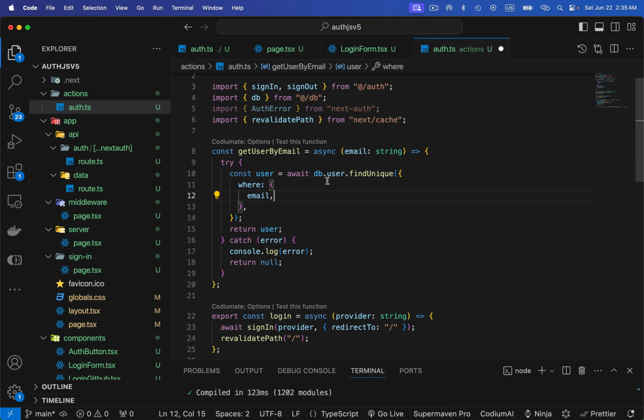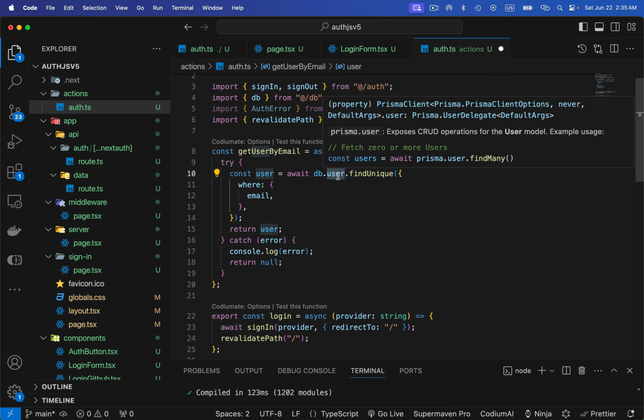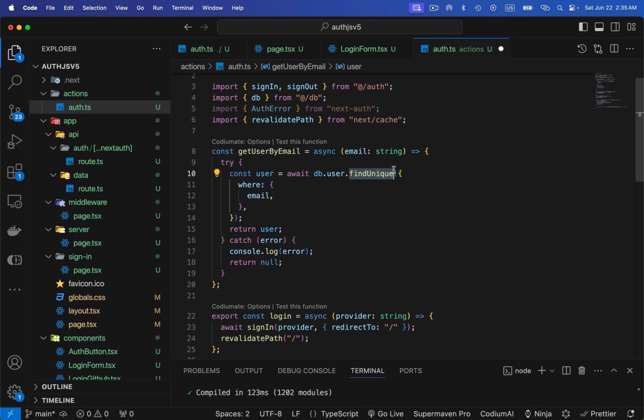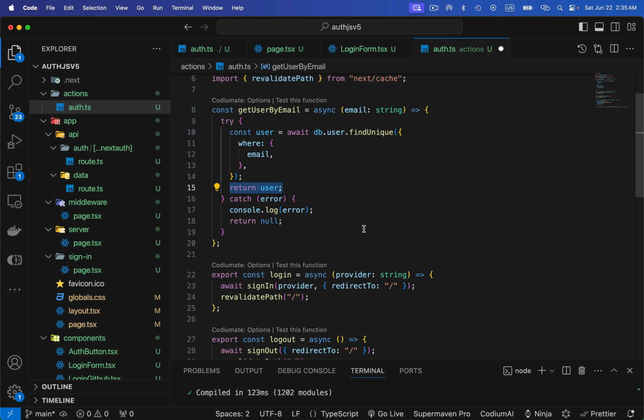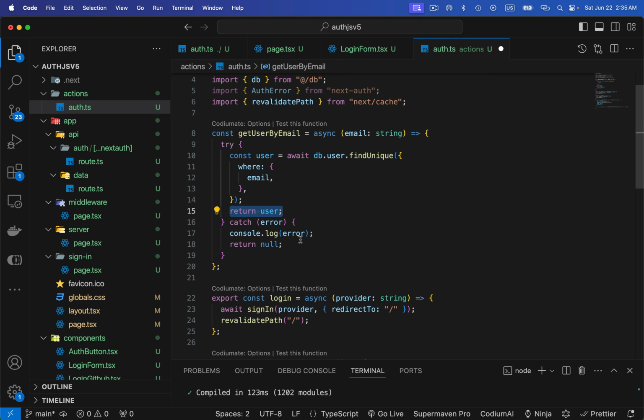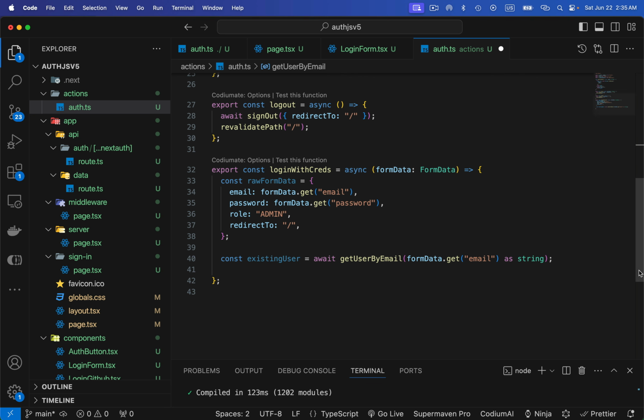And now this user is the model name, the schema model name. Find unique is the built-in function of each model that we create in Prisma. Where email ID, this is going to check if the email ID which is being passed over here actually exists in the DB or not. If yes, it is going to return a user, otherwise it is going to return null. Okay, so for now I'm going to simply log that existing user.